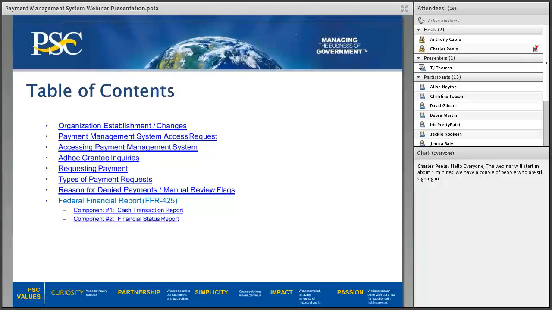And then we're going to go over the federal financial report, which is in two components. Depending on the awarding agency, they decide whether you have to do both reports or just one of the components of the federal financial report.